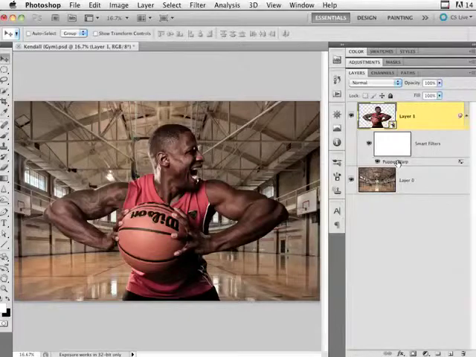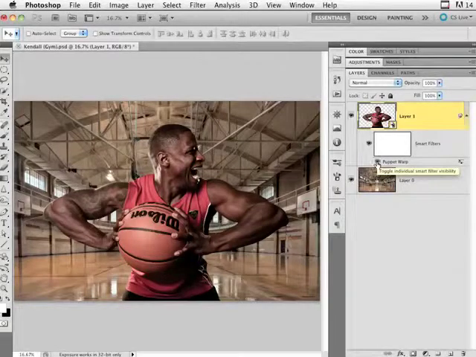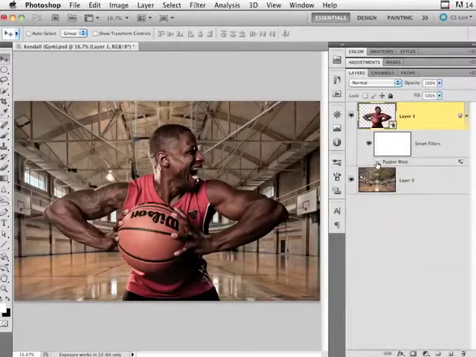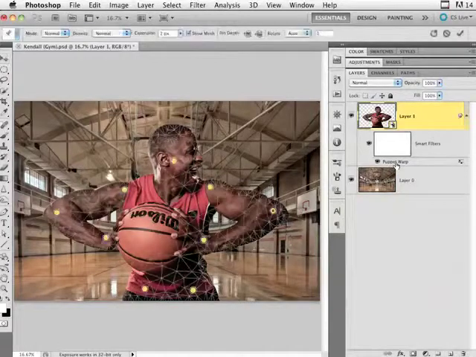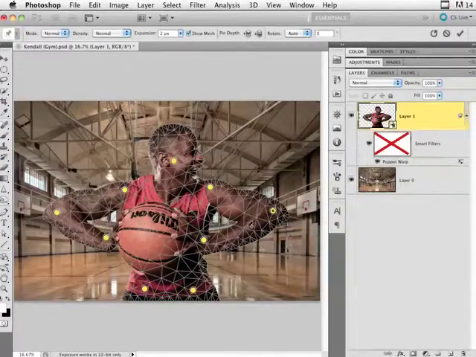I can either come over here, click the little eyeball icon, and just turn it off. Decide at a later date that I don't want it on anymore. So just click that little eyeball and turn it on and off. You can kind of see him do the cha-cha there. He's kind of moving back and forth. But the other thing is I can double click Puppet Warp, and it goes right back into Puppet Warp mode.